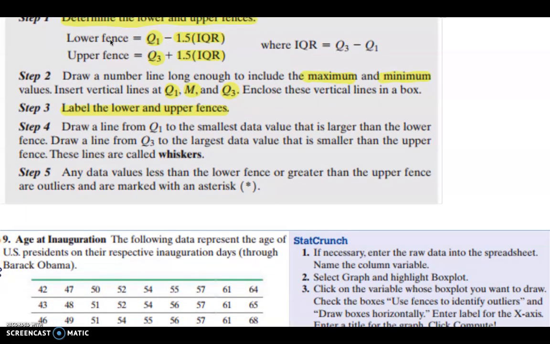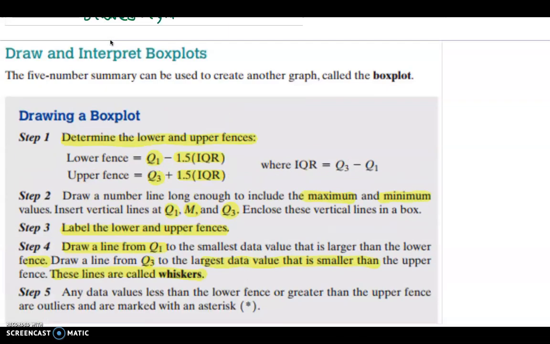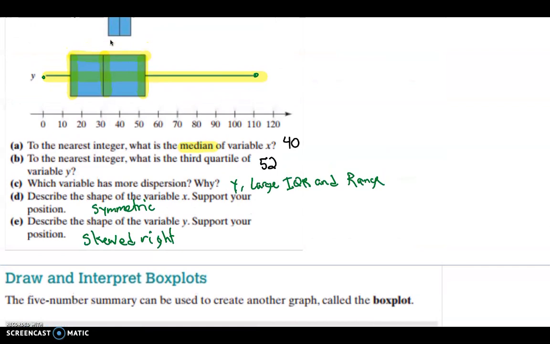Then sometimes you'll label your upper and lower fences. Again, it just depends on if you're asked to include outliers or not. Then we draw a line from Q1 to the smallest data value that is larger than the lower fence. Draw a line from Q3 to the largest data value that is smaller than the upper fence, and these are what we call the whiskers. Again, that's just these guys right here.